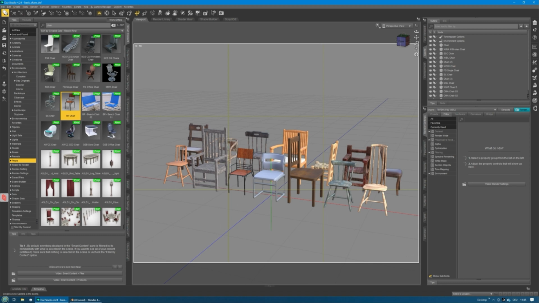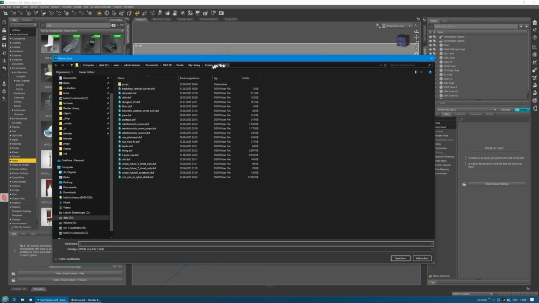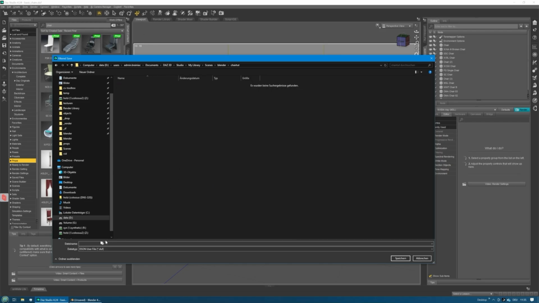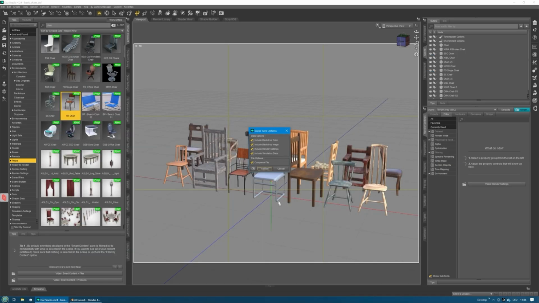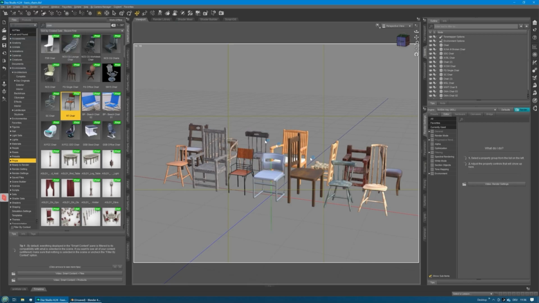Now we do save these as a scene, save as scene. And I will just create a new folder for this tutorial. And I will call this scene Basic Chairs. And we save it. We don't need simulation data. We don't need render settings. We don't need backdrop settings. And we don't need backdrop color. So we deselect all these and click accept.